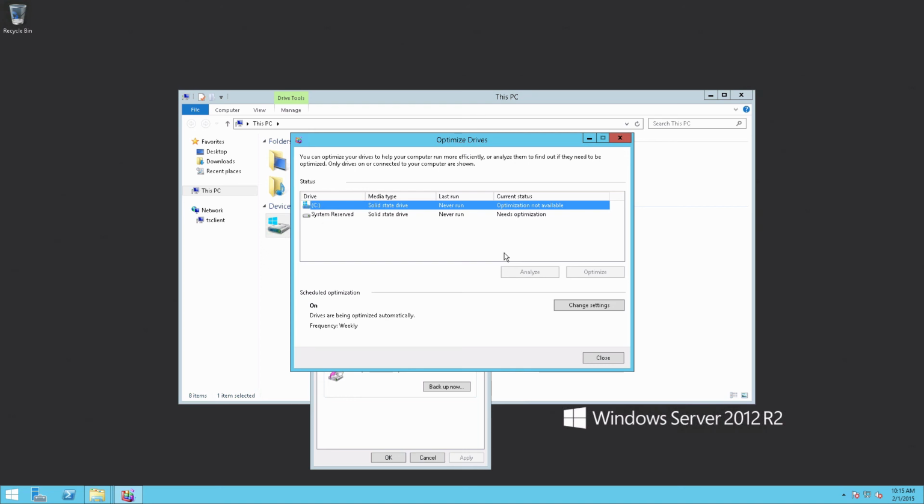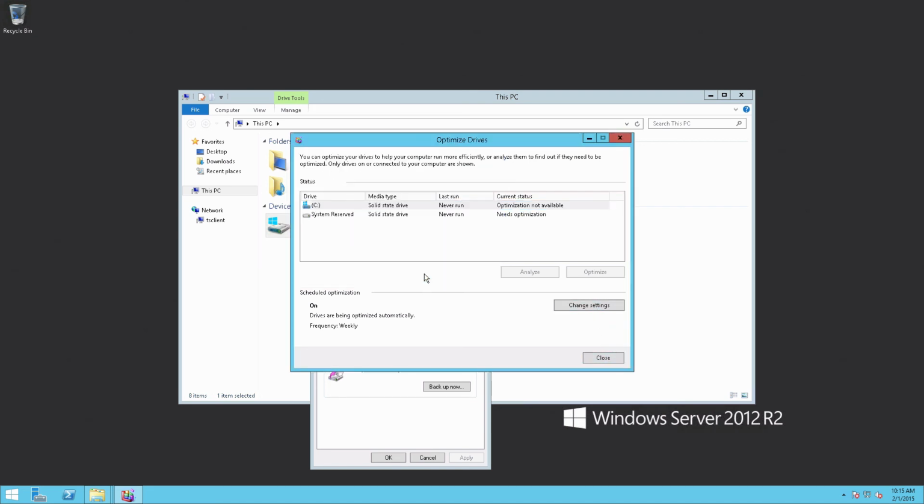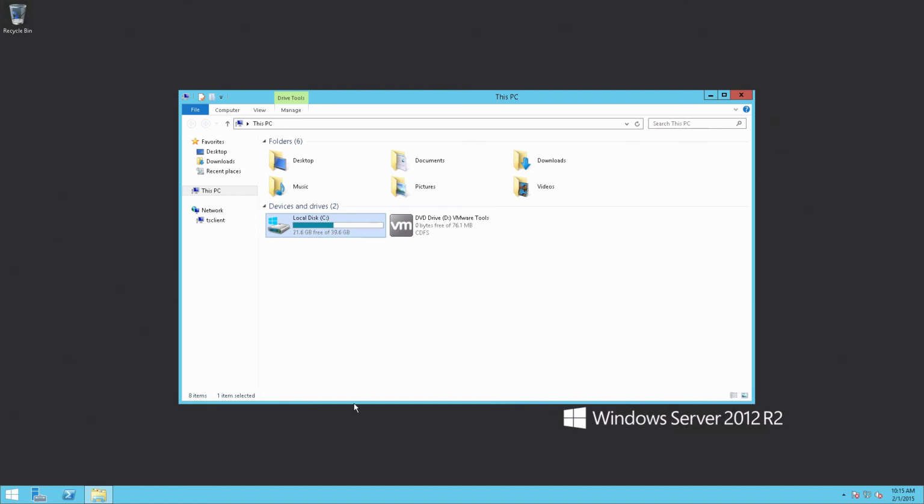I know that your SSD has limited read writes, and running a defrag on it, first of all, will not help the performance because you can't really get better than SSD right out of the box. And also, running a defrag will generate an incredible amount of read writes on your drive, so there's really no need for it. But if you're using an older RPM based hard drive, then go ahead and run this. And let's change the settings, and I'm just going to tell it to not run. That's fine. Excellent.